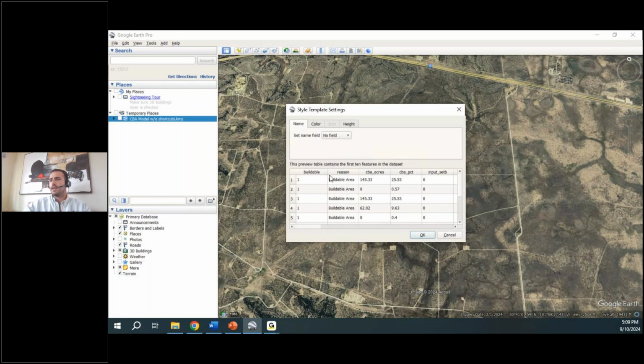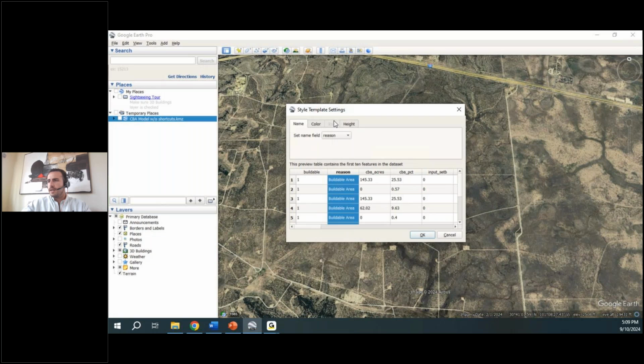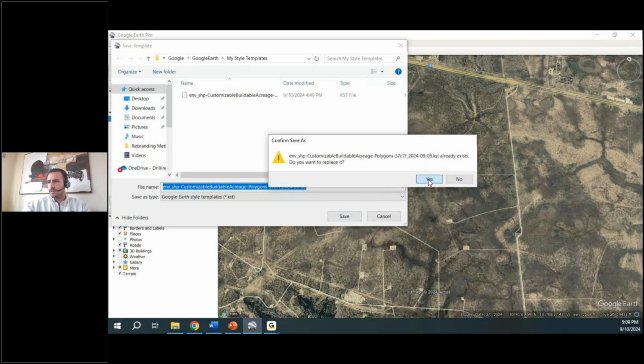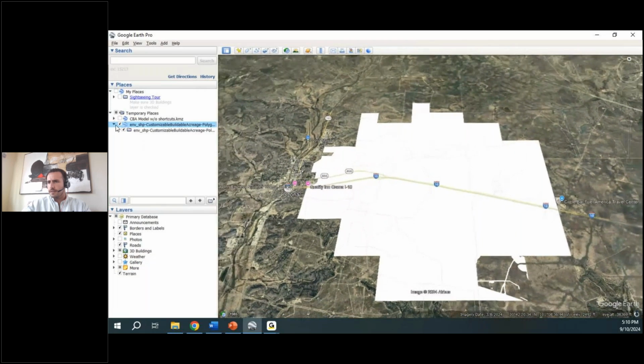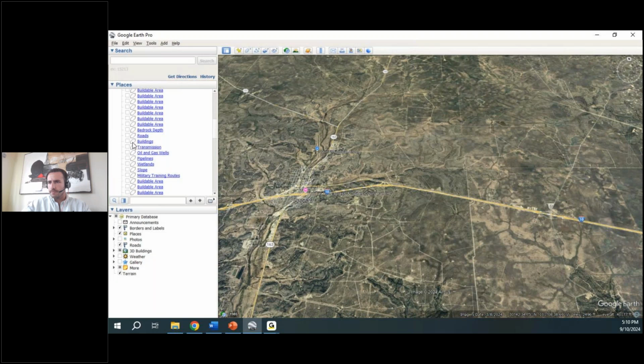In this case, we want to set the name of the areas, of the layers basically, in the KML file. We will use the reason as a name, okay? So we can basically get the different names of the polygons for all the restrictions. So if we click on OK and save, we can see here all the layers. They appear as white, but basically we can see, for example, all the roads here, all the buildings, transmission lines, and so on.